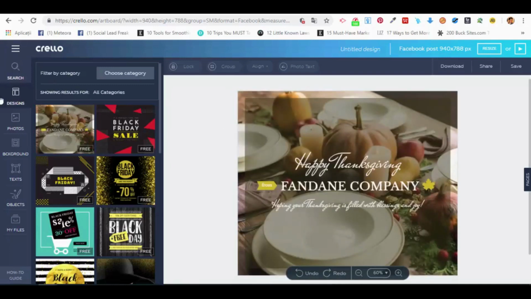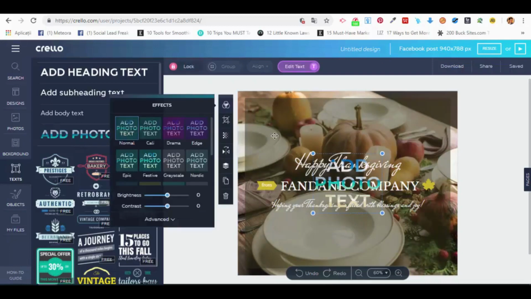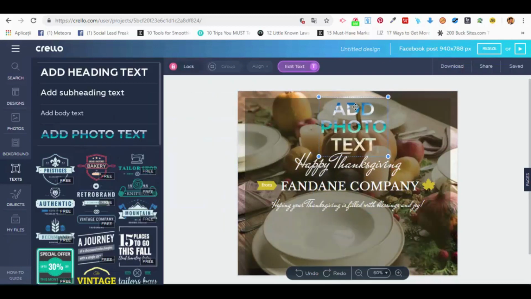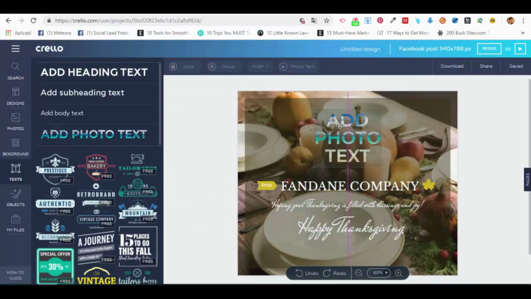And you will see that in the left side menu you have some options, including the option to add text. Okay, we will select the text option, and you will see that we have some other sub options from where we can choose, like add a heading text, so a bigger text, a subheading text, a body text, and the photo text. What we are interested in is using the photo text. So we will select add photo text. And this is the photo text that we have. Okay, I will just move this below so you can see it.